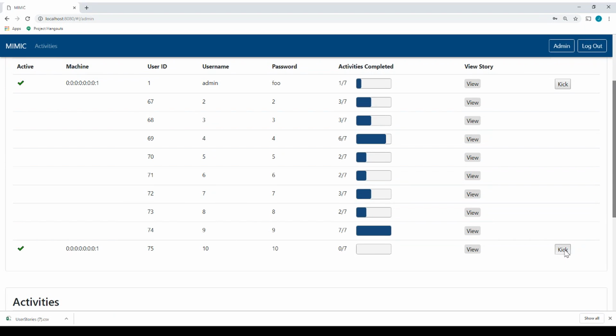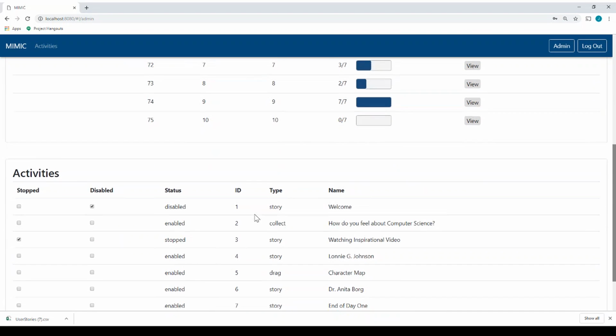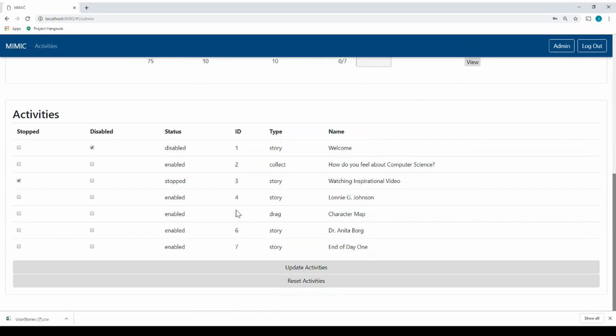Now we'll go ahead and kick that user. And we see the user has disappeared. Another feature that the admin has control over is what activities the user sees. An activity may be in one of three statuses: enable, disable, stopped.